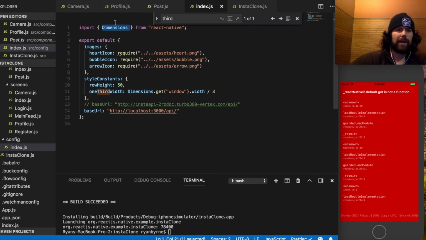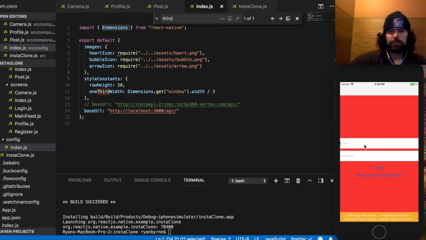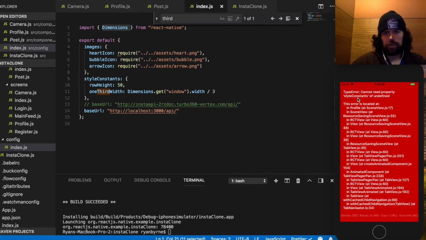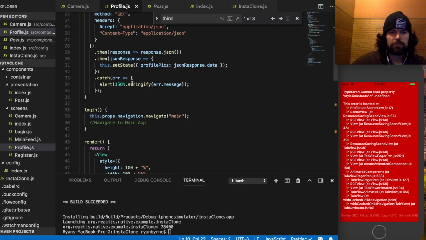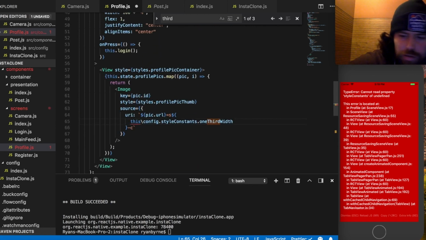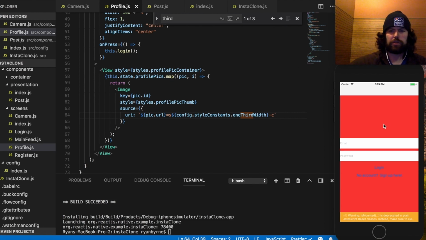And I forgot the brackets here, the module import. Cannot read style constants. Oh, sorry guys. When I was pasting, I left that in there. Okay, just a bad autocorrect or something. Bad pasting.